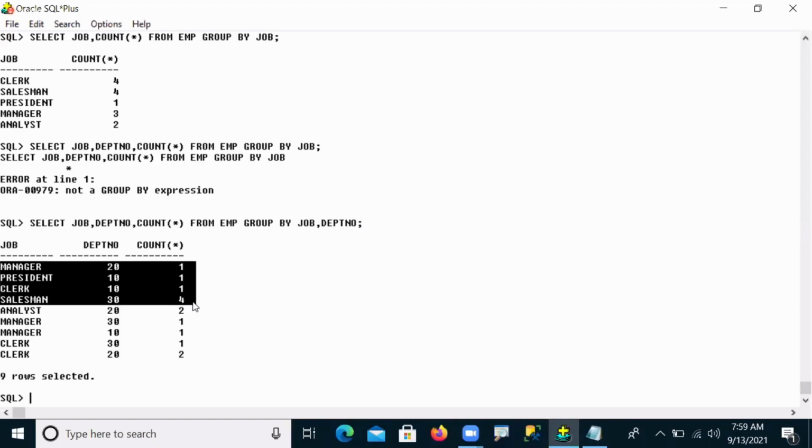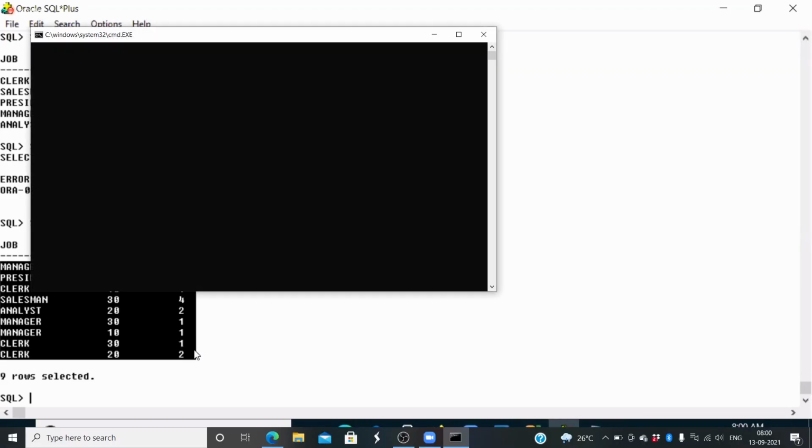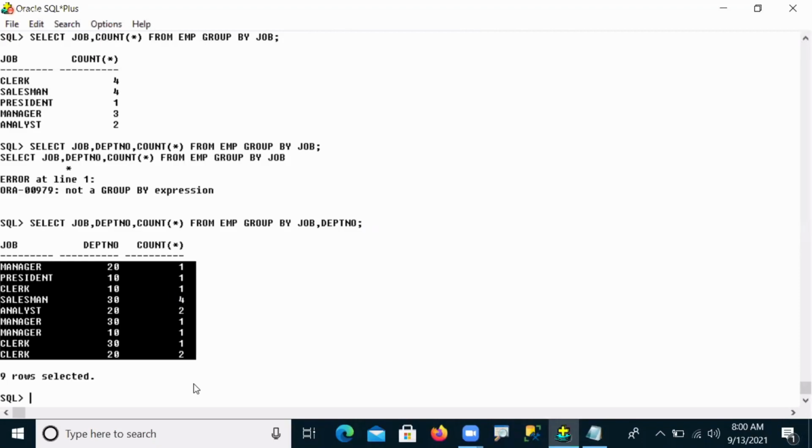That means in the salesman job there are 4 employees, and these 4 employees' department number is 30. Like that, 2 analysts in department number 20, one manager in 30, one manager in 10, one clerk in 30, 2 clerks in 20. So that is the number of people in each job, department number wise.